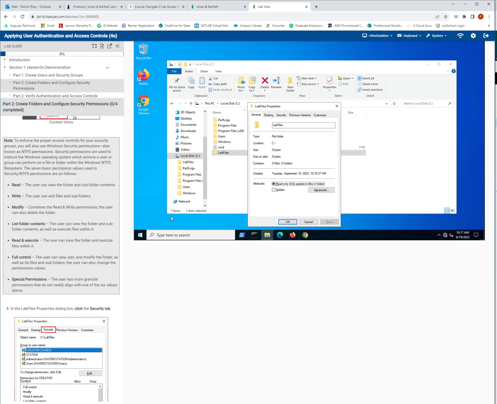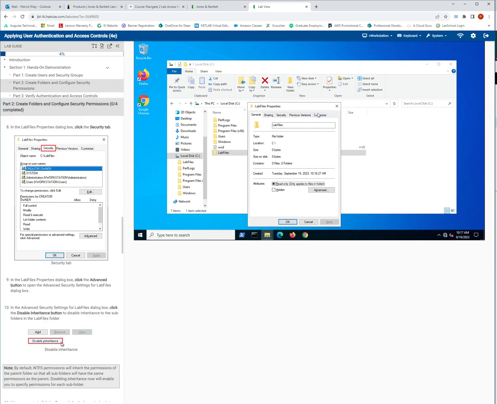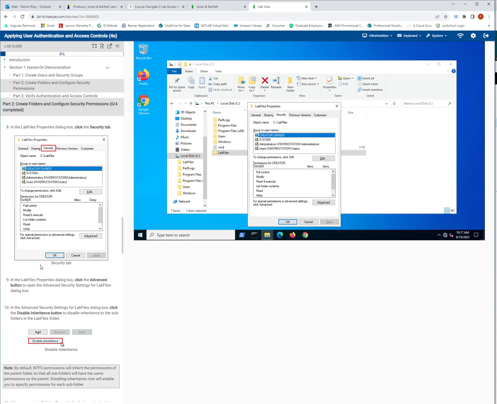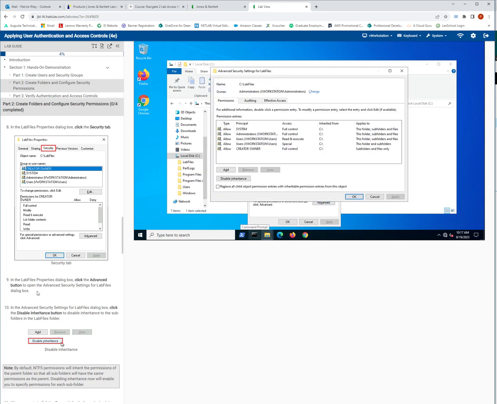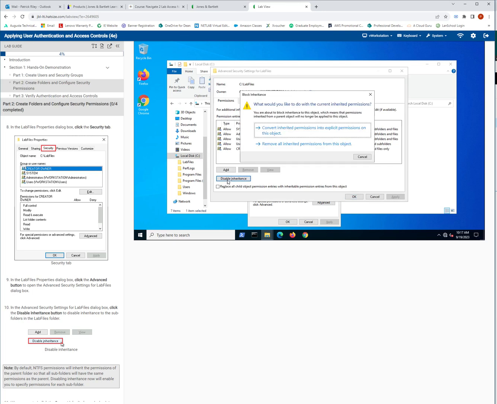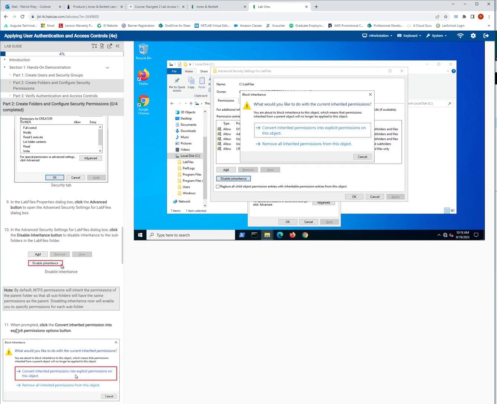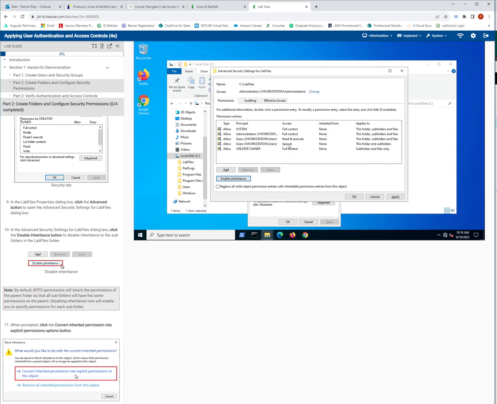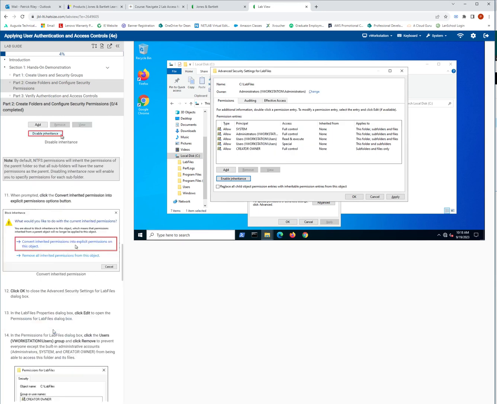So now we're going to click on the Security tab. In the Lab Files folder, click Advanced to open the Advanced Security Settings dialog box. In the Advanced Security Settings, click Disable Inheritance. When prompted, click the option to convert inherited permissions into explicit permissions.